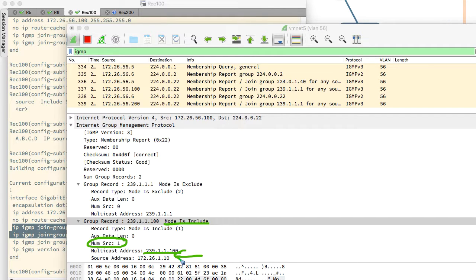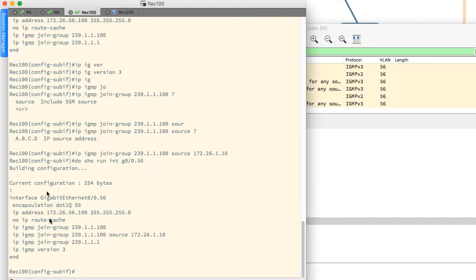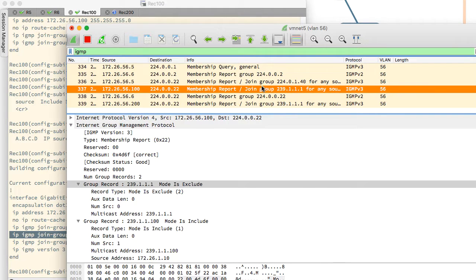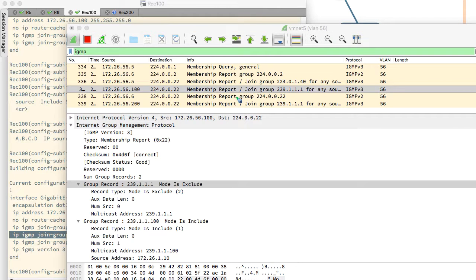And remember, so what it looks like, even though the command line is taking both the ASM and the SSM, on the actual wire, all I see from 100 is just a single report, and that's for SSM. So this is not an ASM report. This right here happens to be an SSM report. This up here is an ASM report, but this really is an SSM report, and there is no ASM report for that same group because they are not basically allowed to do that at all.